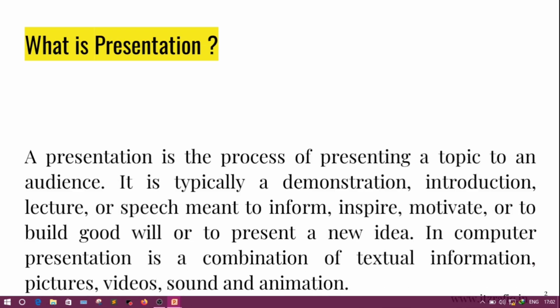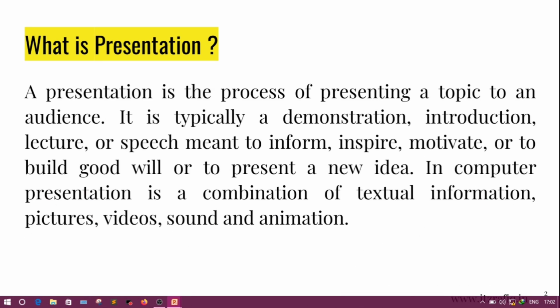What is presentation? A presentation is the process of presenting a topic to an audience. It is typically a demonstration, introduction, lecture, or speech meant to inform, inspire, motivate, or to build goodwill or present a new idea. In computer, presentation is a combination of textual information, pictures, videos, sound, and animation. Means by including all this, we can make a presentation.